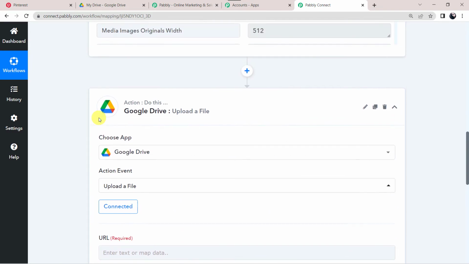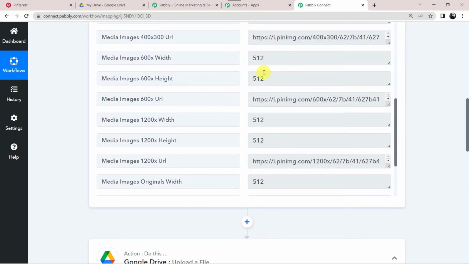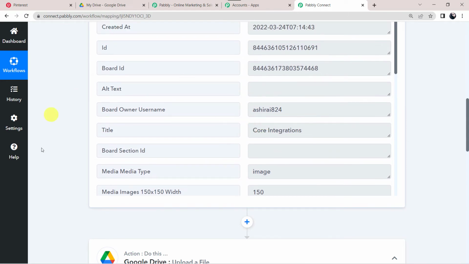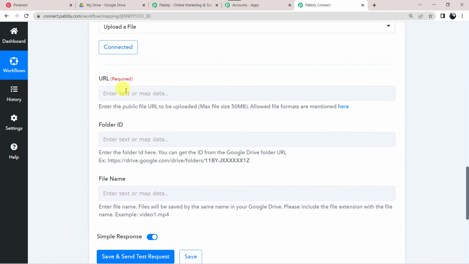So we have already got the pin details from our Pinterest account. So we are going to map all these details now, like the title and other details. So let us map them one by one. Here we have to map the URL, and the instruction is enter the public file URL to be uploaded, and the maximum file size can be 50 MB only. So make sure you upload the file which has a maximum file size of 50 MB.